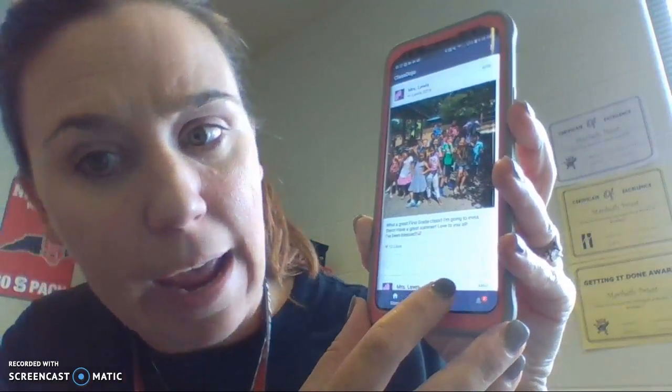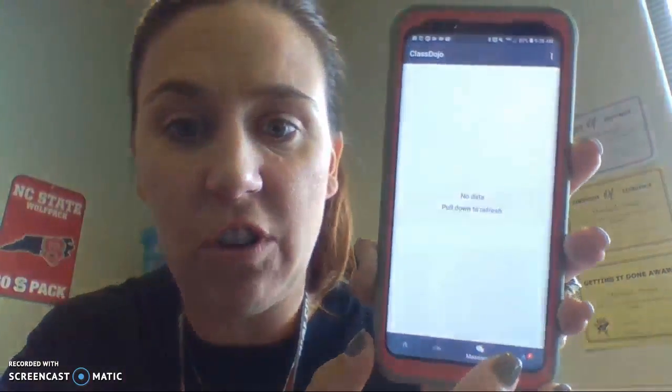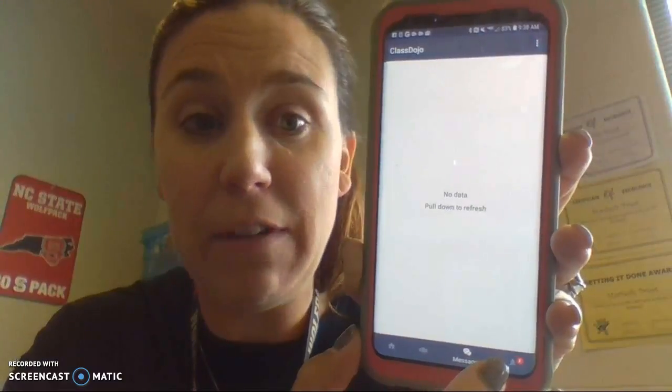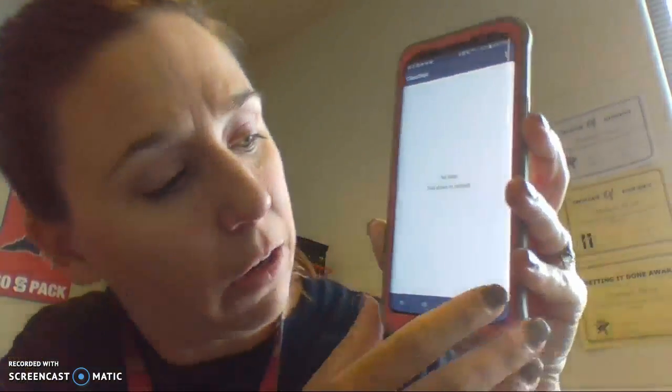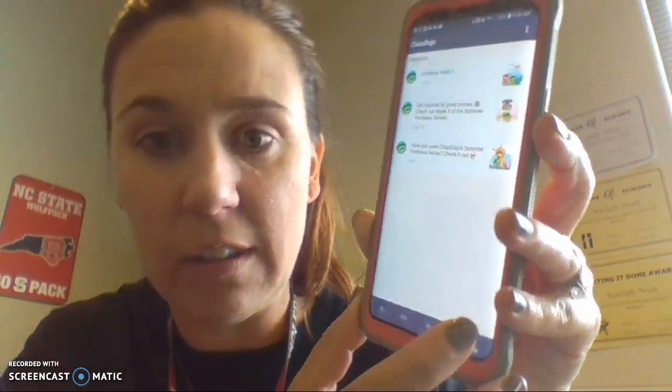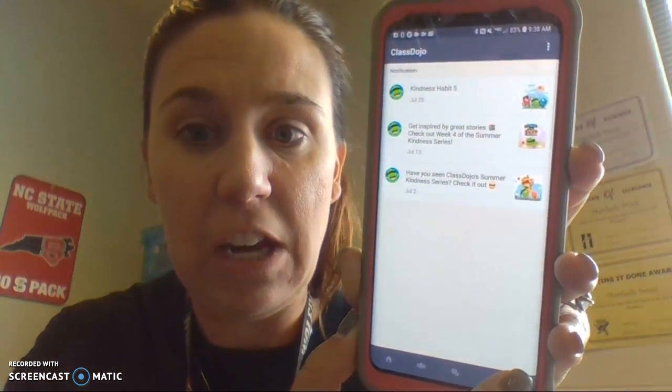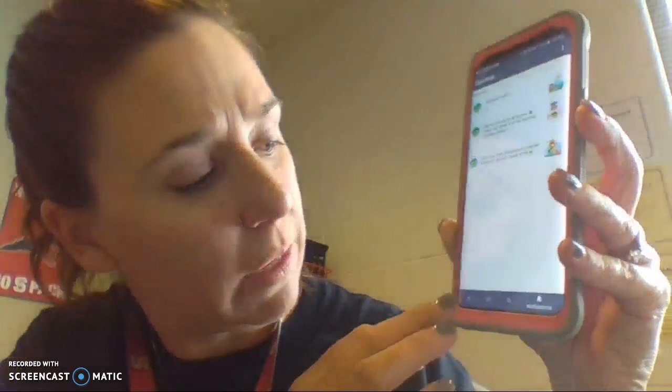Down here on the app, this is where the messaging feature is. I don't have any messages because I'm not currently connected to his class yet, but it will be down there. There's some notifications, so that's where the notification screen is, and it will show you different notifications of what's going on. And then again, there's a home screen. So once you get this connected with your teacher, your screen will obviously look a little bit different than mine.